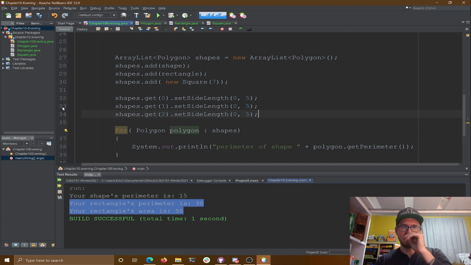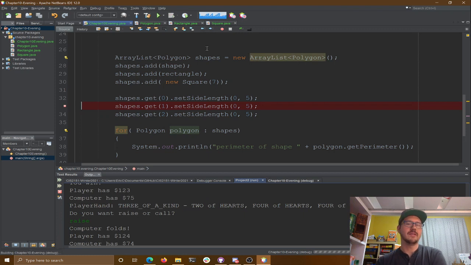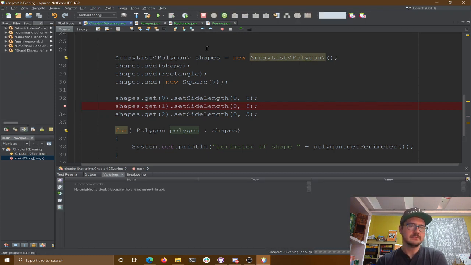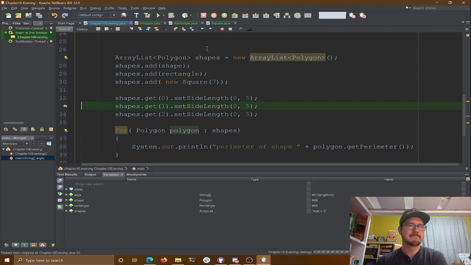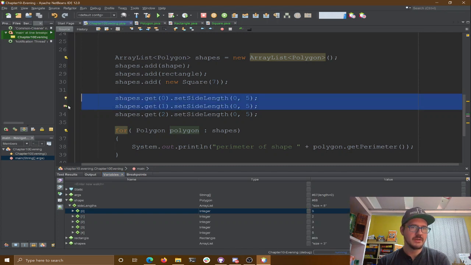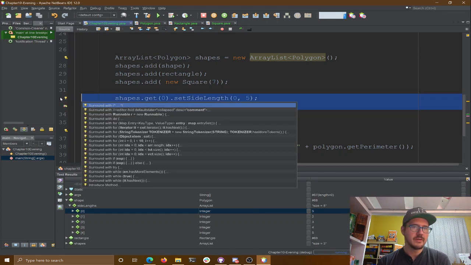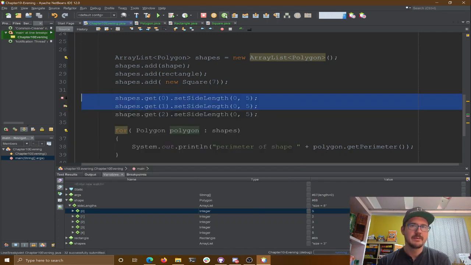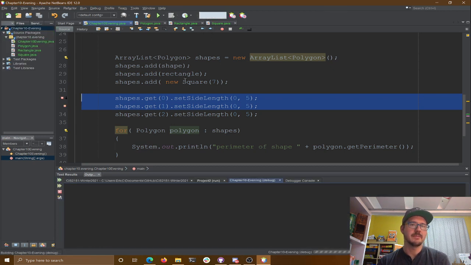So let's put a breakpoint in. Okay, and I'm going to run it in debug mode, and we're going to see what happens when I call setSideLength. Right now we've got our shape here, side lengths. We set 0 to 5. It was a 1, we changed it to 5 right here. That happened. Actually, let's step back one. I can't move that up one, sorry. Let me restart. Let's watch that one happen too.